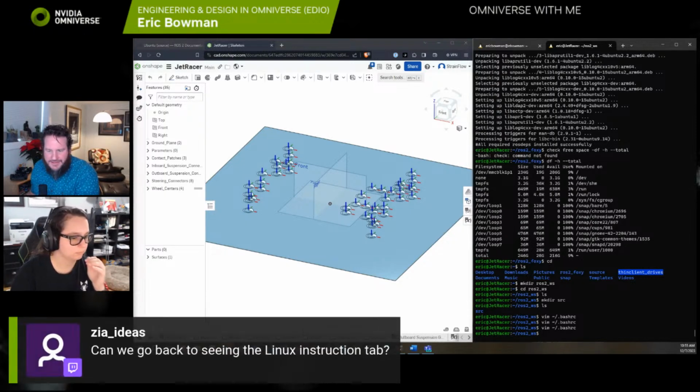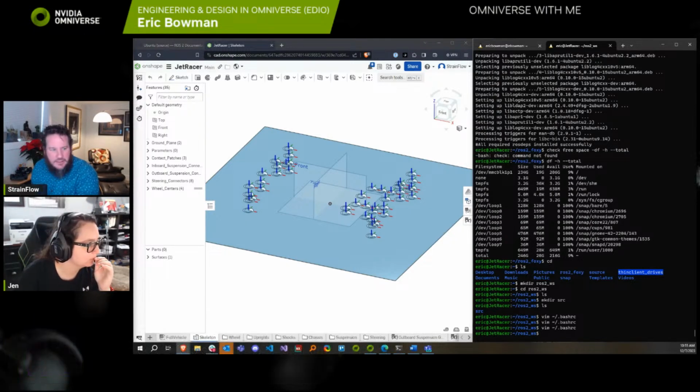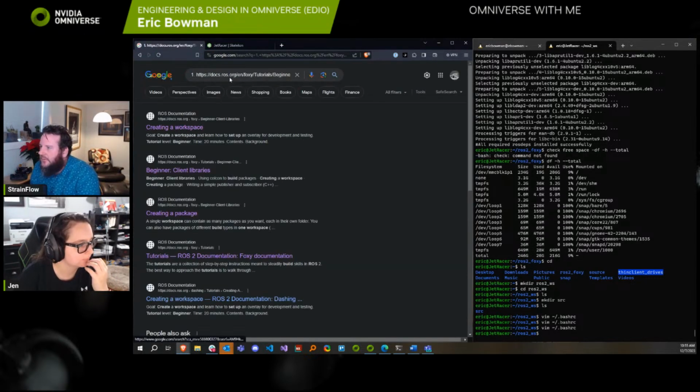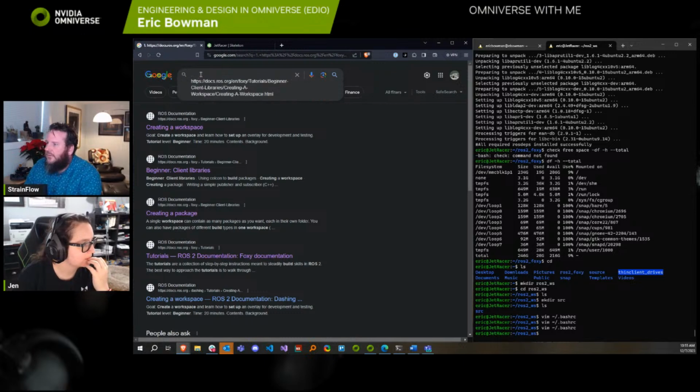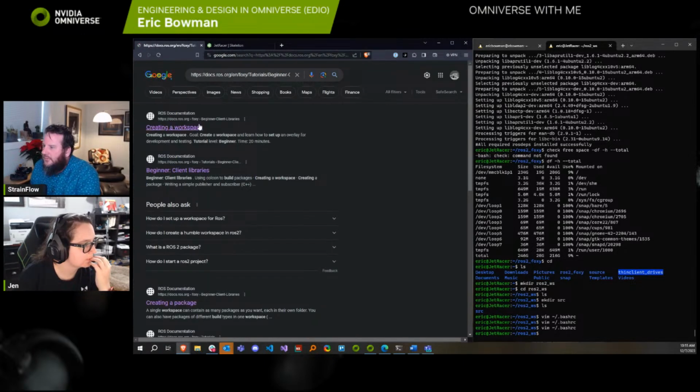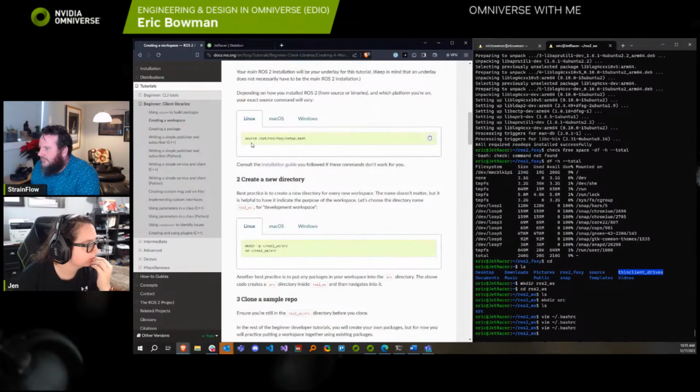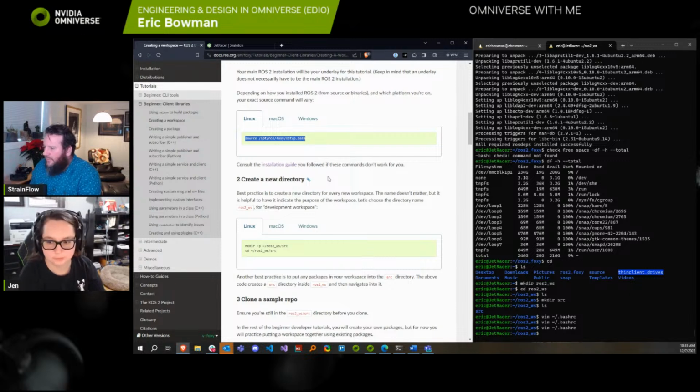Zia's asking, can we go back to seeing the Linux instruction tab? And it's actually a different page now. Let's go to that page. So this source opt ros foxy setup.bash, instead of just running it once, we're adding it to that bashrc file so it runs whenever we open a new command line.